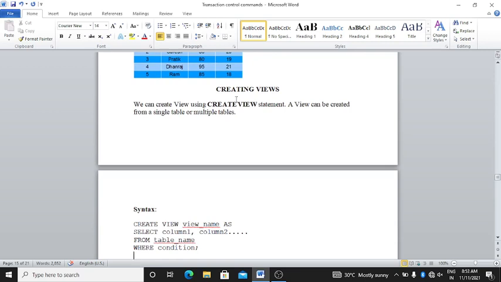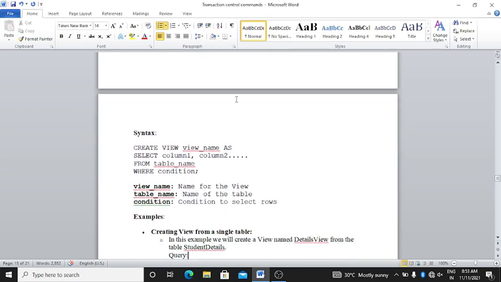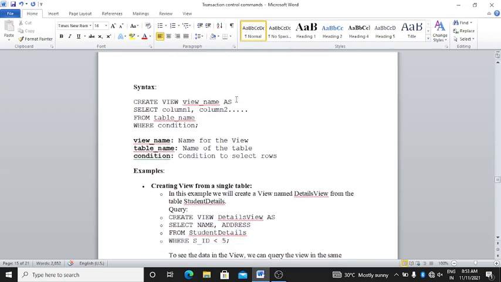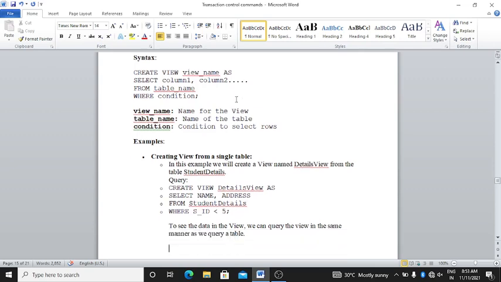A view can be created from a single table or multiple tables. Syntax for creating a view is: create view, view name as, select column 1, column 2, up to as many columns as you want, from table name where condition. View name is the name for the view, table name is the name for the table, and condition is to select the rows.